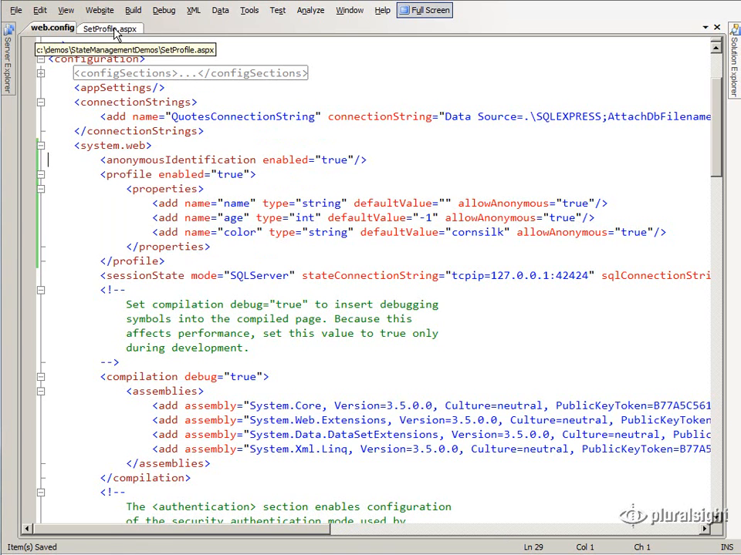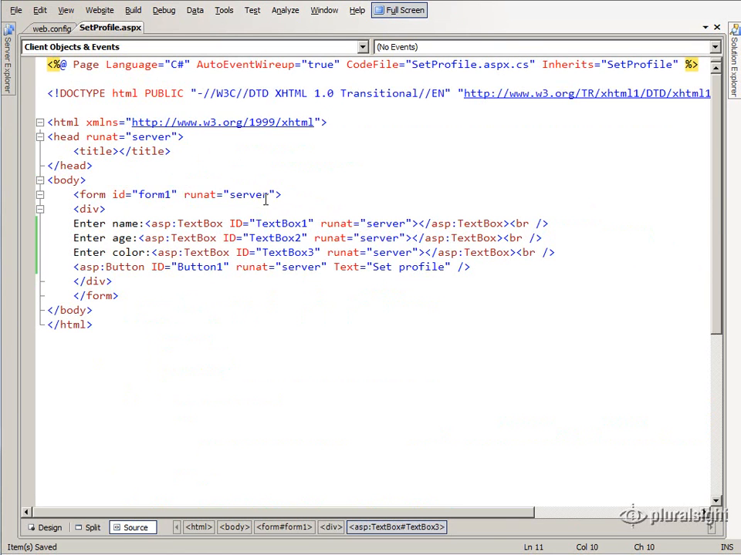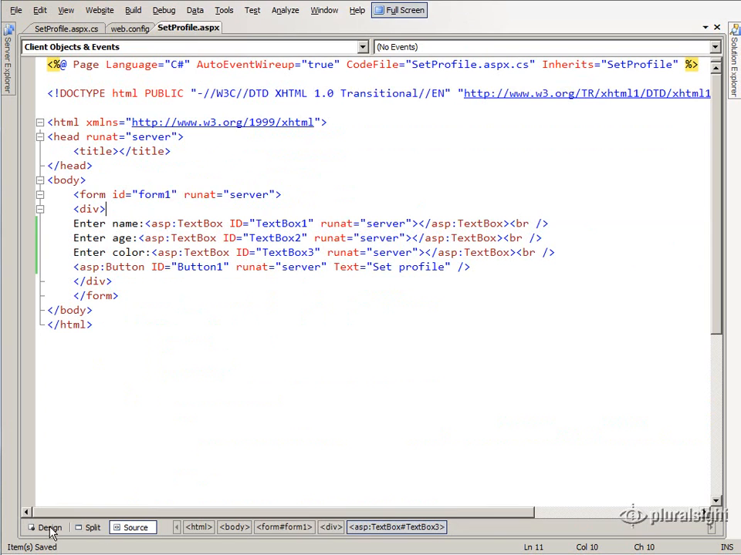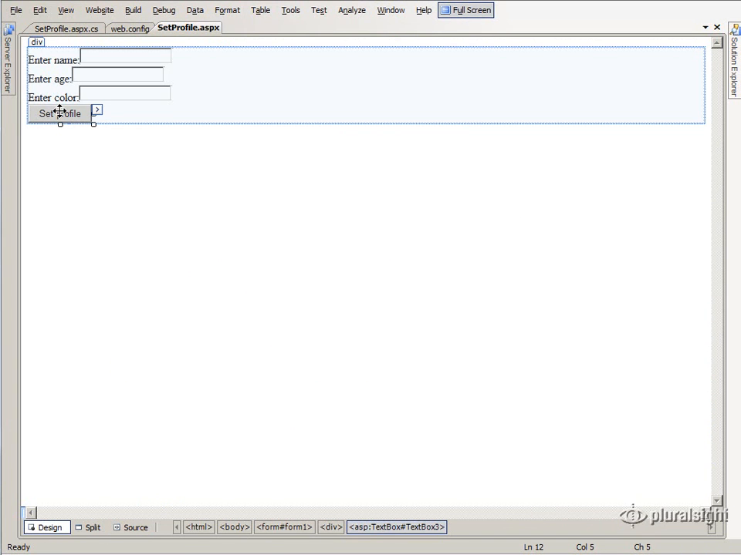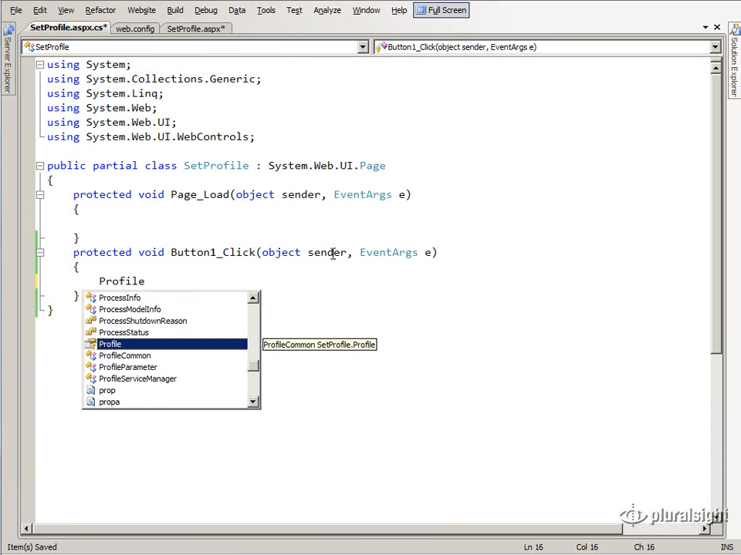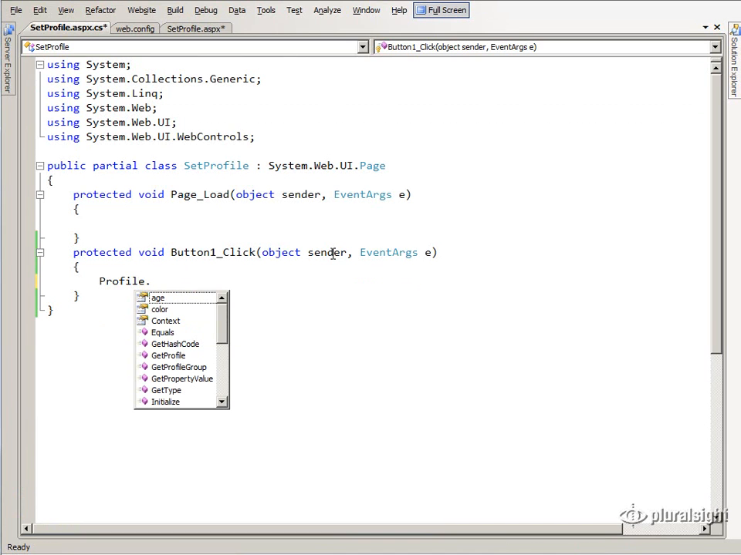Okay, so let's go back to our profile page now where we were setting it. And inside of our page, our handler for the button here, so I'm going to go to Design View and add a handler for the profile button. Let's go ahead and set the values. And to set the values, there's a strongly typed profile object, which you'll see in your IntelliSense, which has all of the properties you defined in your config file available for access.